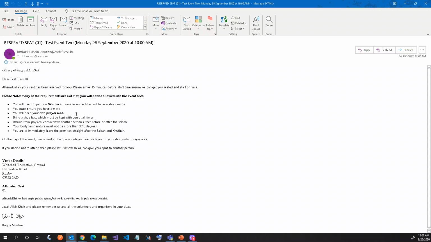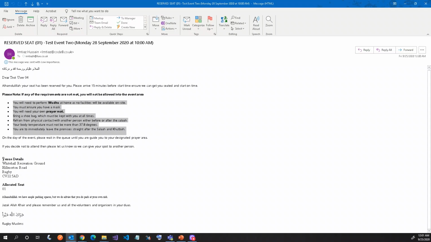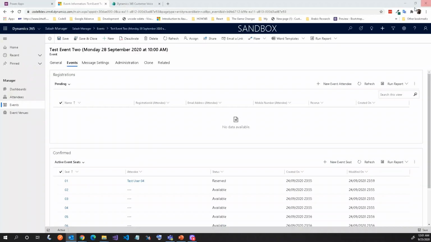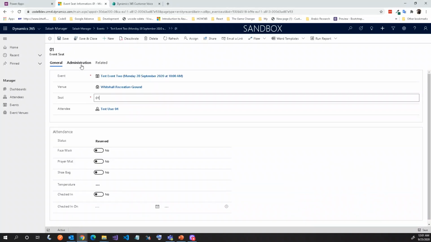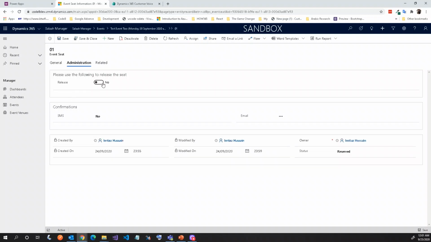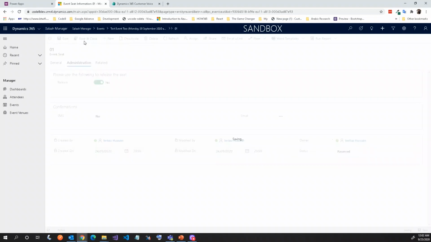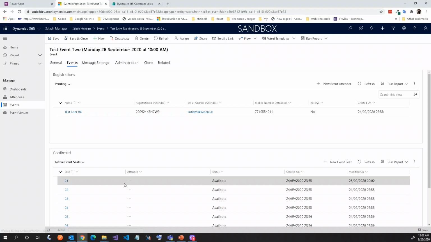We keep telling them that these are your minimum requirements, that you must have these, and this is the information that we will check on the mobile application when we check them in. It also gives them the venue details and the seat number that they've been allocated. If I wanted to release a seat, say the person rang up and said, I'm sorry, I don't need that seat anymore, I can go into this seat and go to admin, and I'll say I want to release the seat. So do save and close. As you can see, that seat's been released, and he's gone back into a pending state.